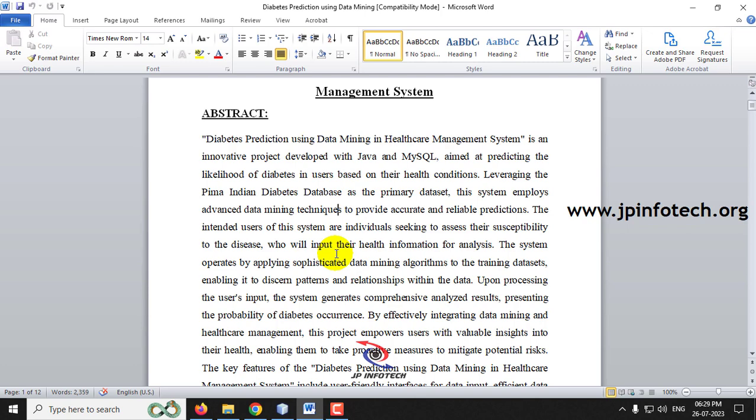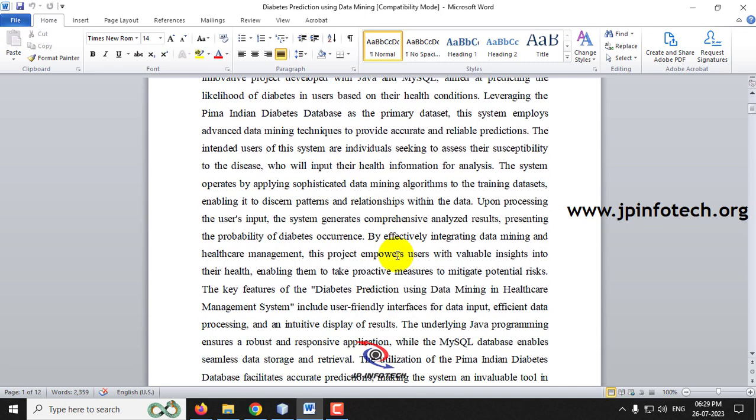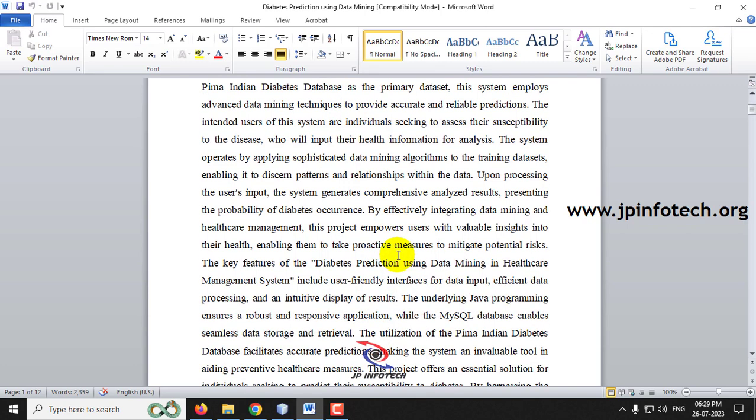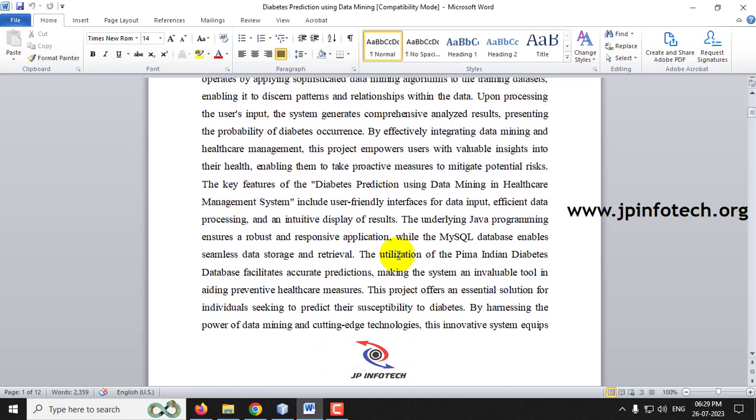But here in this project we are going to implement diabetes prediction using the data mining technique. Based on the details given by the doctor or the patient, it will apply the data mining technique, especially a rule based technique, where it will be matching with the data set that we have trained with, and it will predict whether it is diabetes or not, and the doctor will be confirming it.